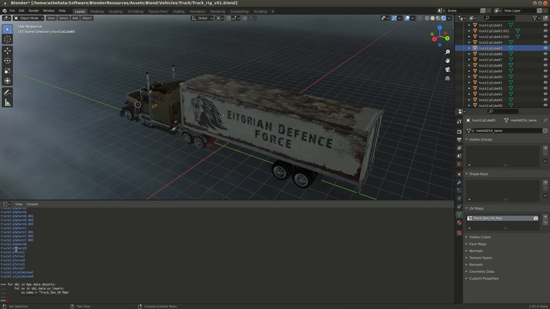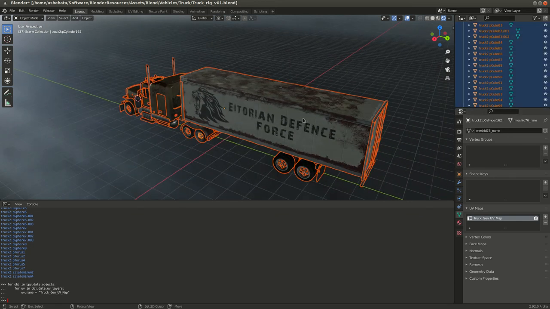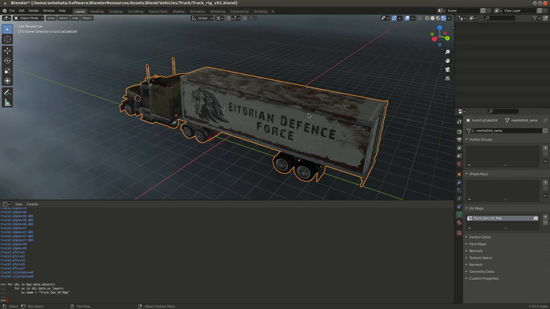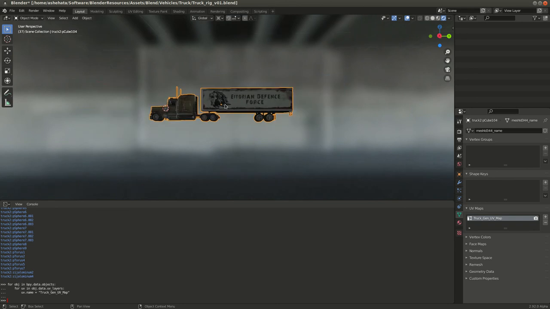And that's it. If you now go into each of the objects, you'll see that they have the same UV map name. And then if I select everything, right, and then Control J, the texturing remains the same, which is good.